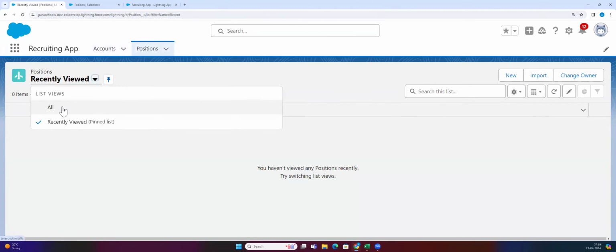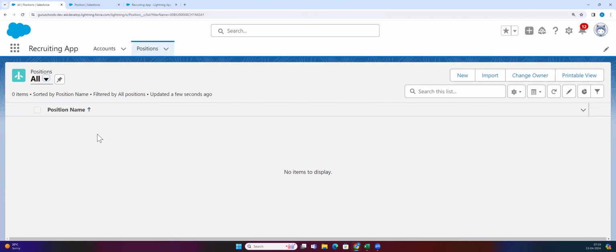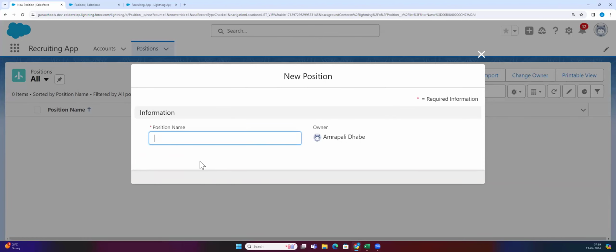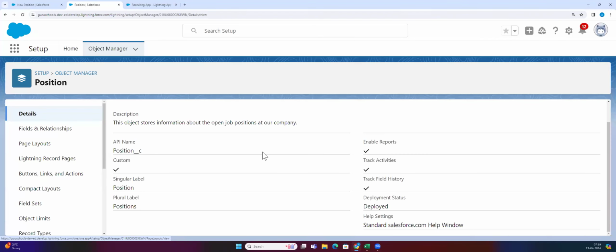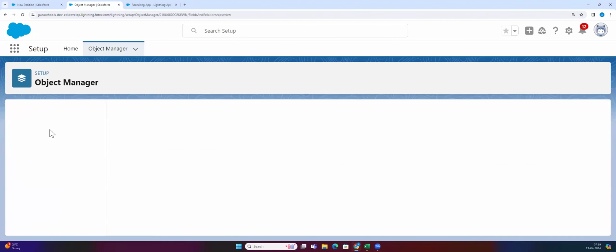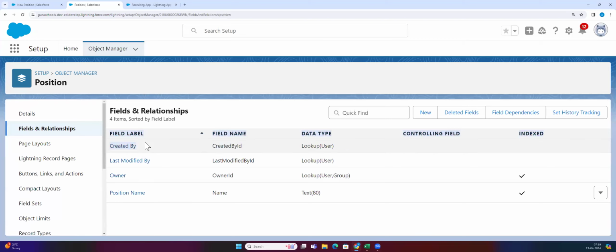Now you will see if I go to all, I don't see any record because this is a newly created object, right? And it does not have any record created for it. When I click on this new button, I only see position name and owner field. Why? Because we just created this object, and if I go to the fields and relationship, I see that only 4 fields are created by default, which is standard fields. So first is position name, owner, created by, and last modified by.